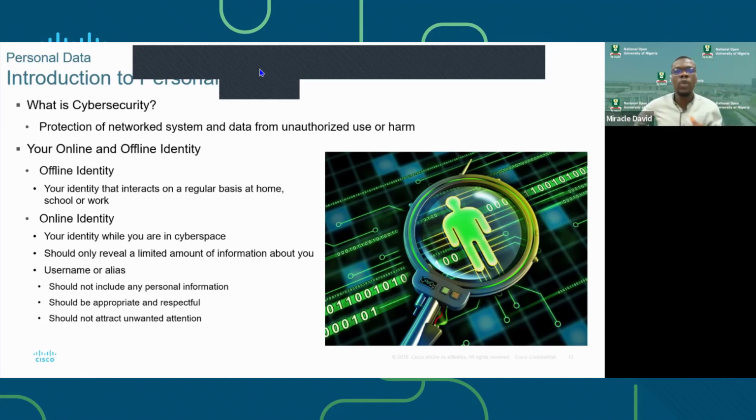Now, for those of us who have gone through the material, you'll find that there was a certain word they used. They say it's a continuous action towards the protection of network systems and data from unauthorized use or harm. Why did they use that phrase, ongoing efforts, a continuous something? Because the whole world of cybersecurity is rapidly changing. The way the attackers try to exploit vulnerabilities yesterday is not going to be the same way that they will use today, and it's not going to be the same way that they will use tomorrow.